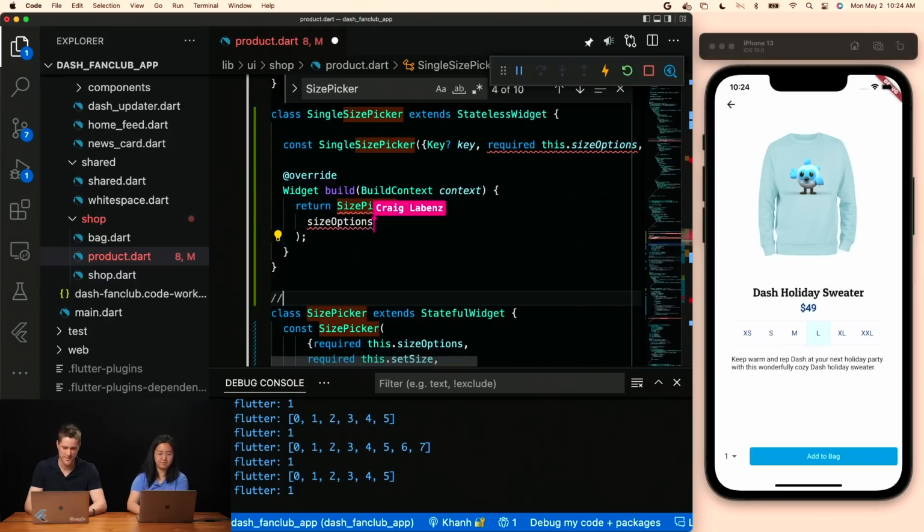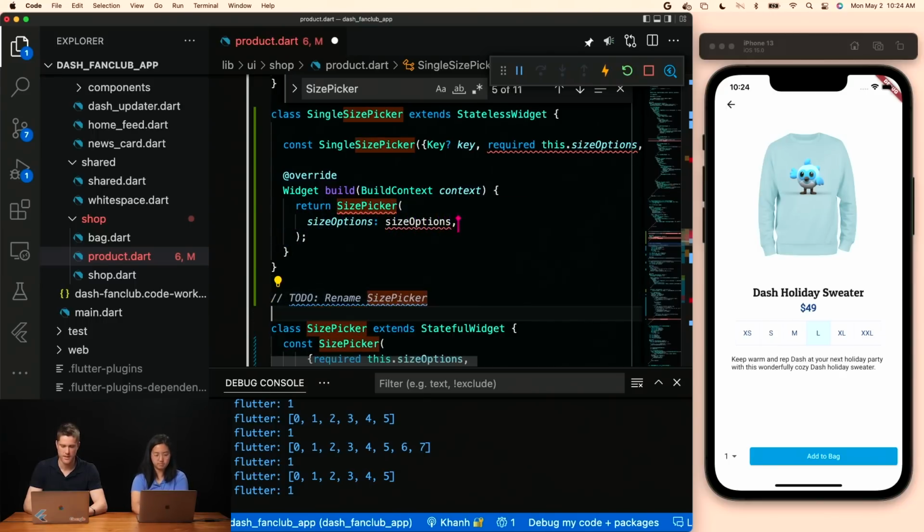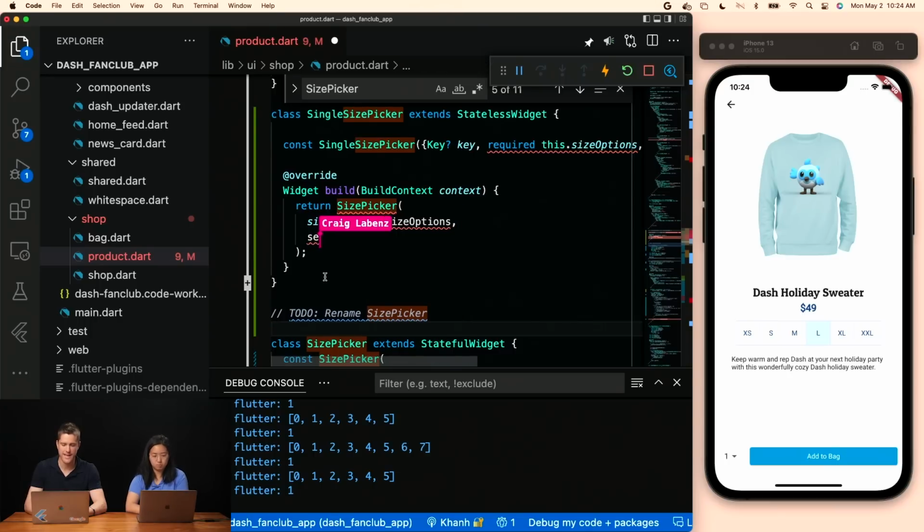So the size options here go here. And now set size, this is where things get interesting. So set size is a new function that will take a set of ints. A set of ints, right? That is what we chose. And that'll be the sizes.